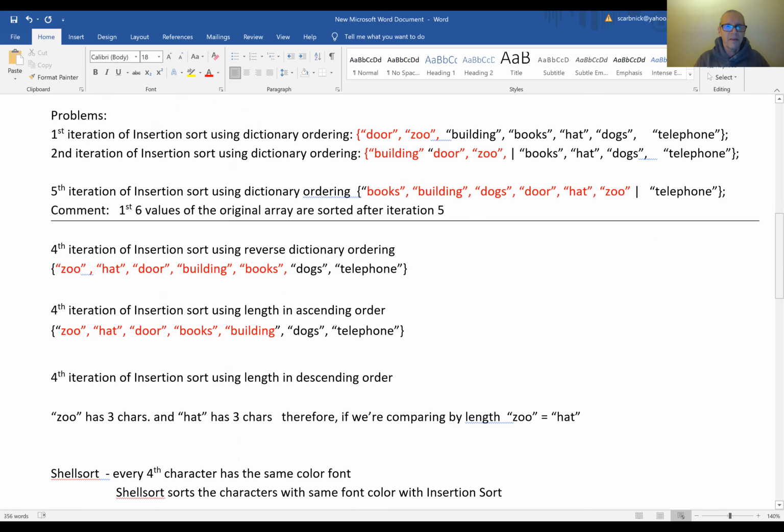Yeah, if you're going to put dogs into a list, you would actually put it to the right of door, because dogs and door are equal to each other, because they both have 4 characters. If all we're talking about is length, when we talk about length, we don't talk about contents.